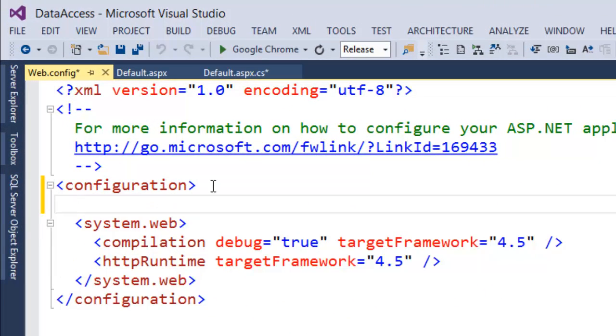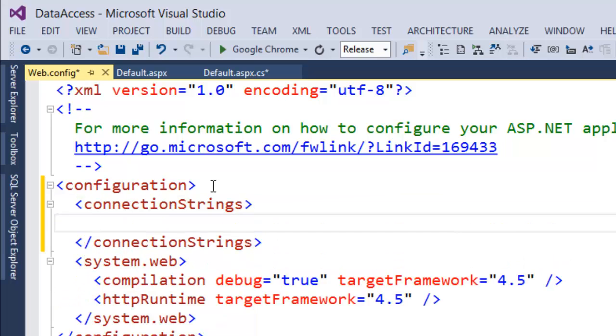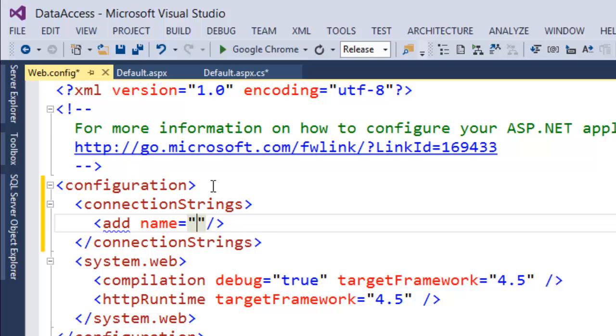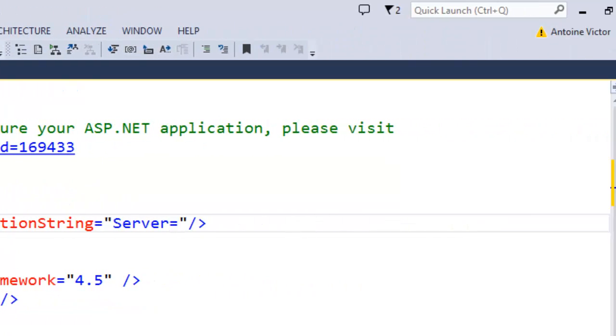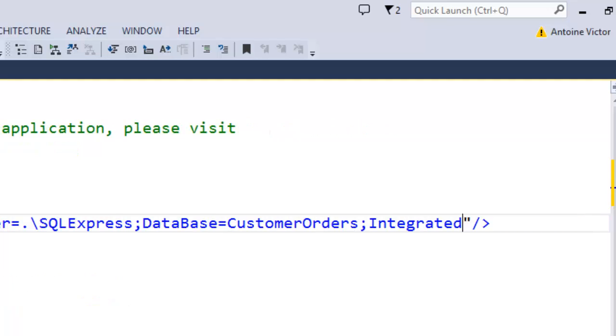So in the web.config, in the configuration element, we're going to add the connection strings element. And inside of the connection strings element, we're going to add a new connection string with the name that we gave earlier, CN customer orders, and the connection string set to server equals the current server slash SQL Express instance and the database customer orders. And we're going to use integrated security, so we'll set that equal to true.